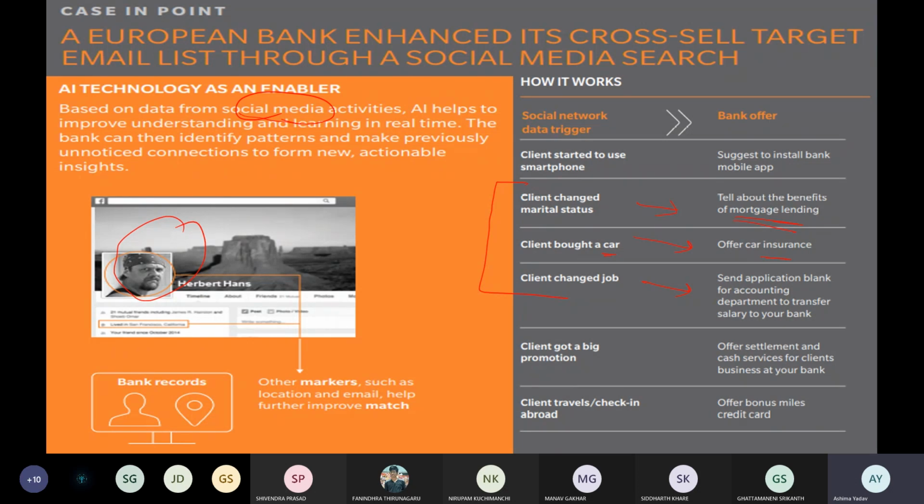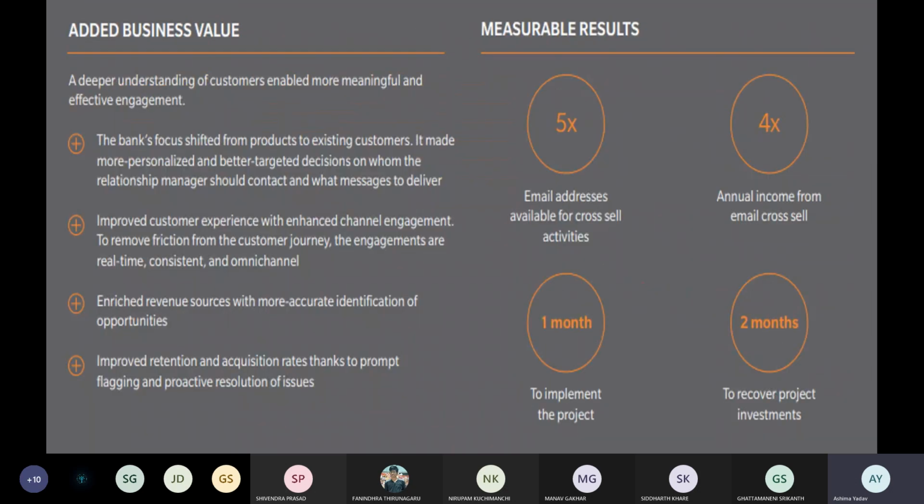So those are some of the very clever things that banks are now using. This was an example of one European bank which is using this technology to track and give offers to their customers.